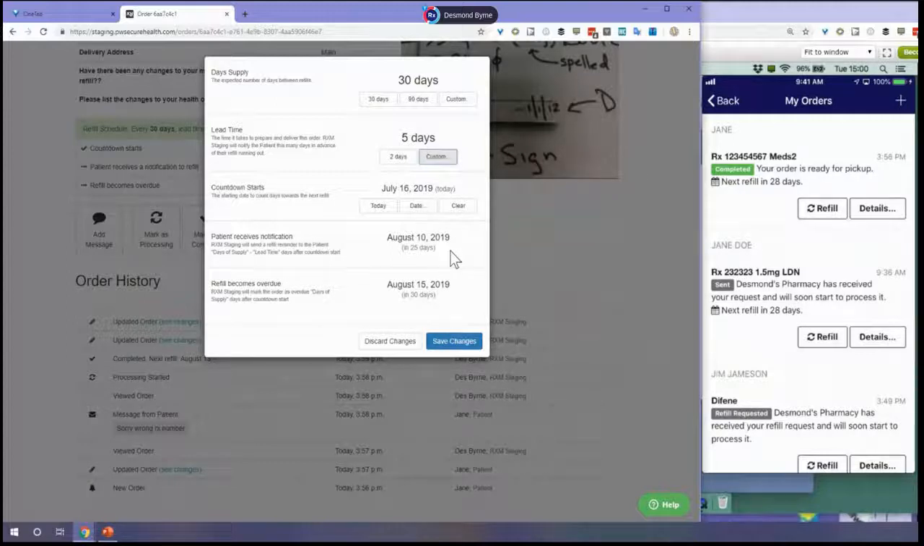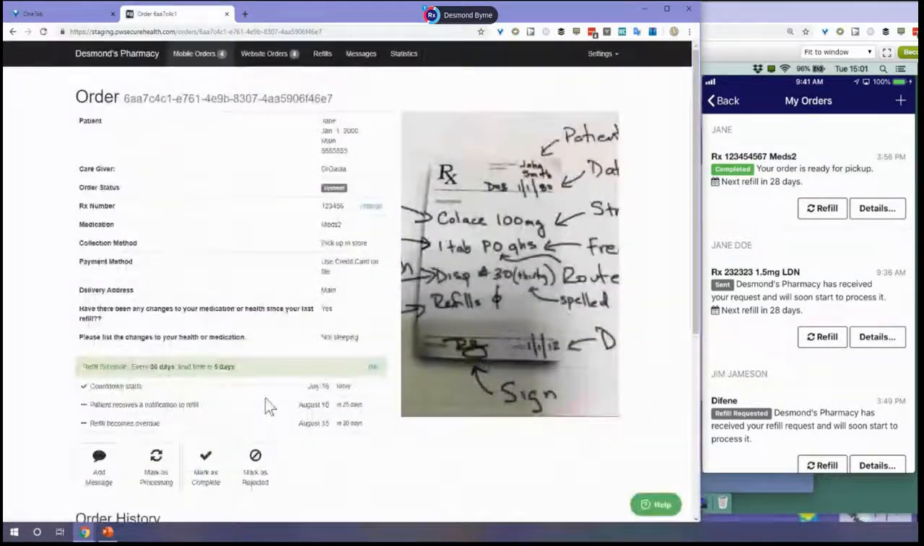So 30-day supply, 5-day lead time. So the notification gets sent out in 25 days. So on August 10, and the refill becomes overdue on August 15. So those are the primary changes that you can actually make on the pharmacy portal.